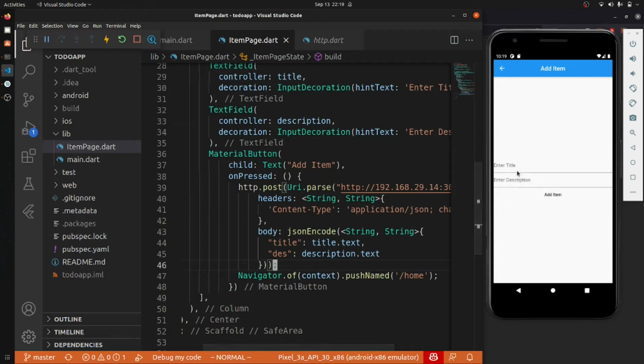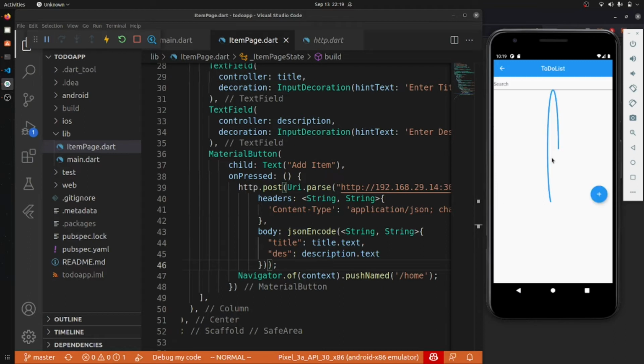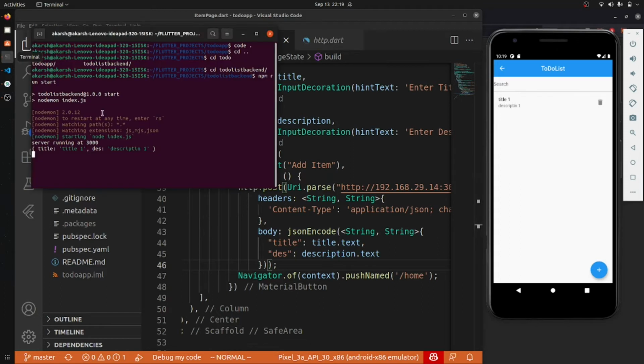Okay, and now if I just directly type something like title 1, and if here also I give description 1, ignore the typo. The point is, when I add it, it will take us to here and show us the title and description 1. If I go to the logs of my server, you can see that I got the data.